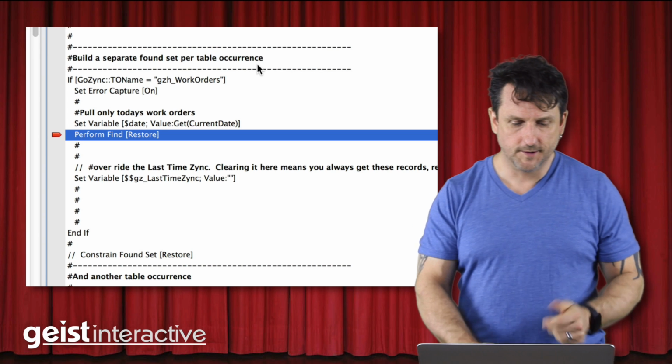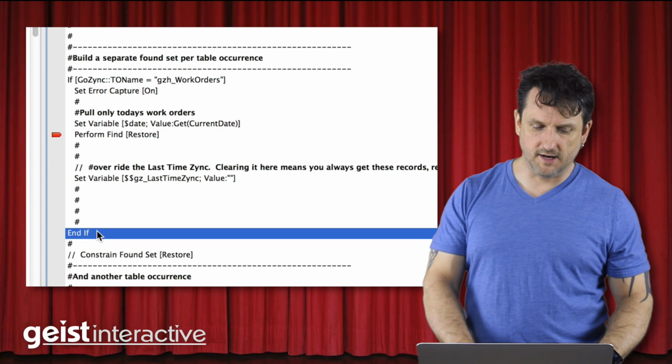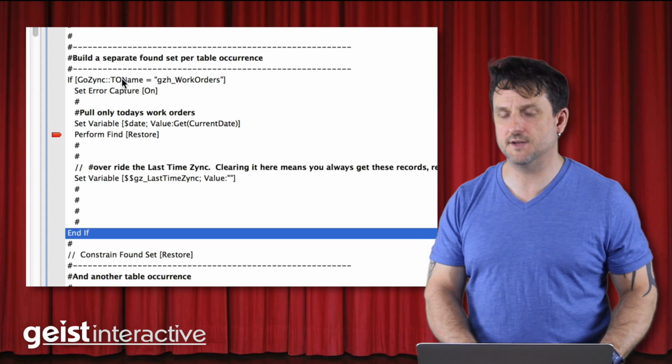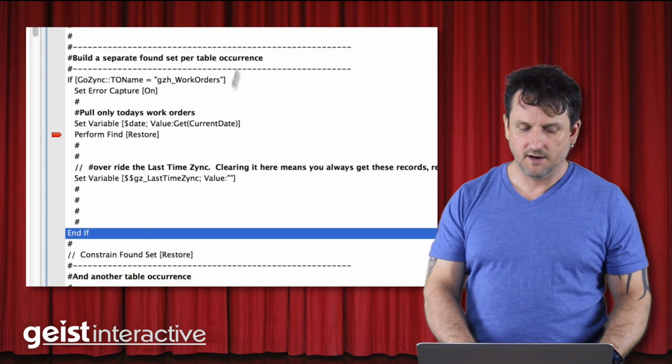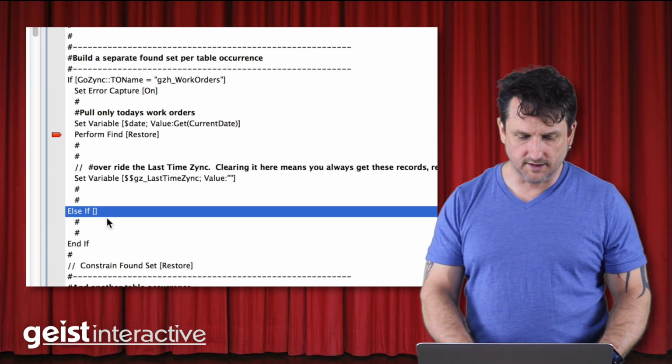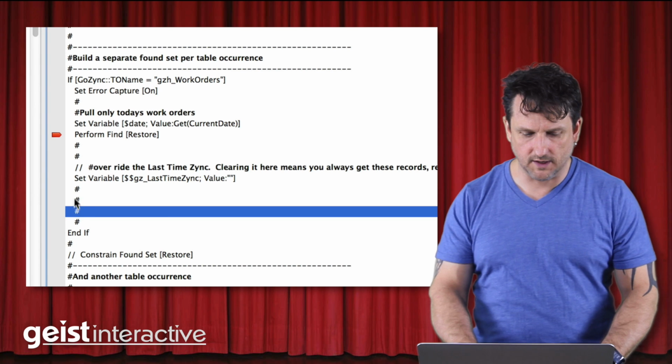it's going to sync. So we have in here an if statement, and you simply create a branch for each table occurrence that you want to filter. Now I've only got 1 in here, but you can add others just using an else if easily enough. We don't need that now, so I'm going to get rid of it.